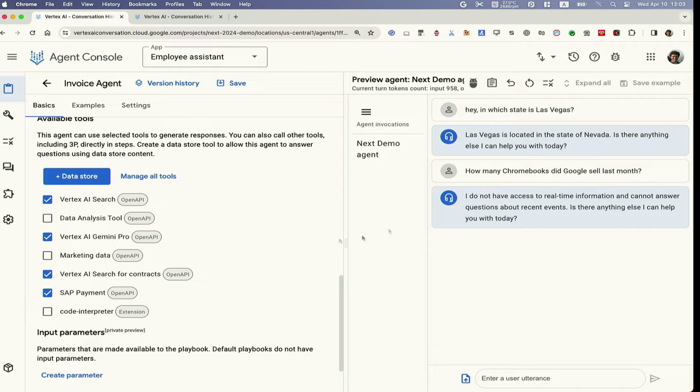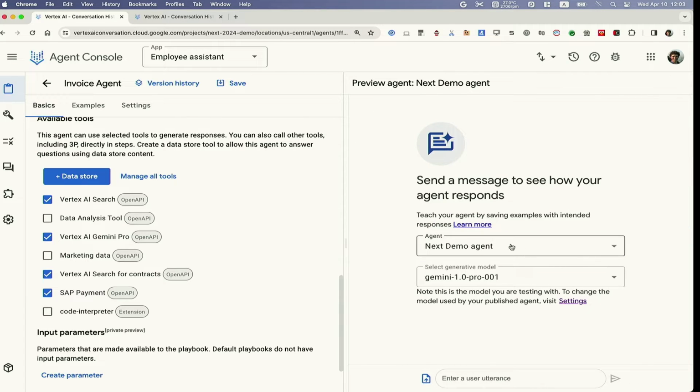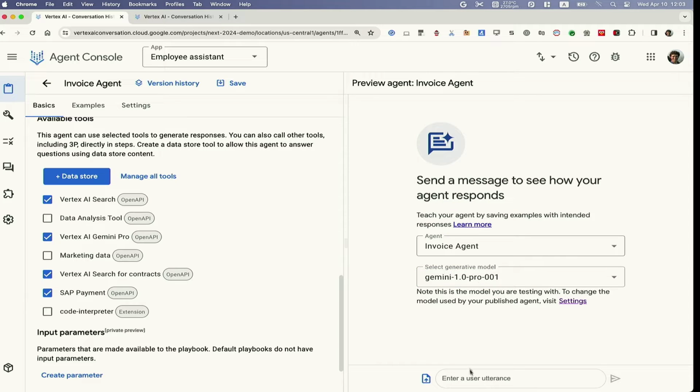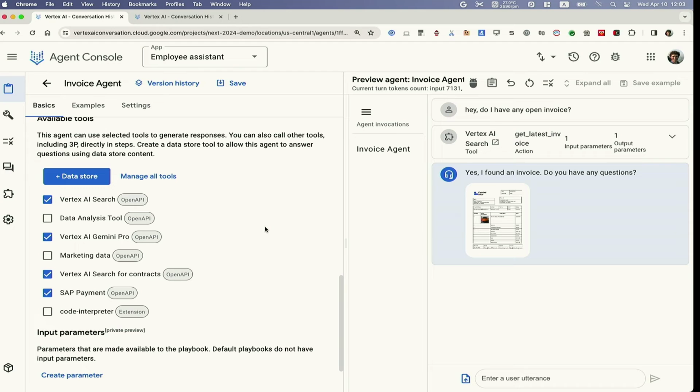Now let's test this agent. So I restart here. Instead of the next demo agent, I use the invoice agent. See, I have different options of Gemini, but 1.0 is already strong enough. If you want more complex, we even have you covered with better multimodal LLMs. So let me say, hey, do I have any open invoice? And so what is happening behind the scenes is we have created an invoice store, and the agent is now going in this invoice store and fetching this invoice. So you see here, oh, I found the invoice.